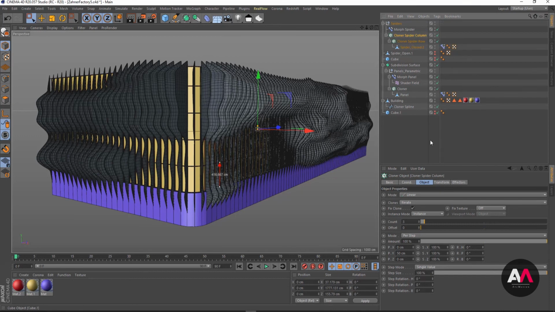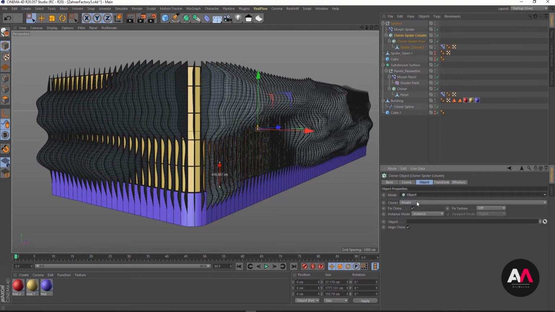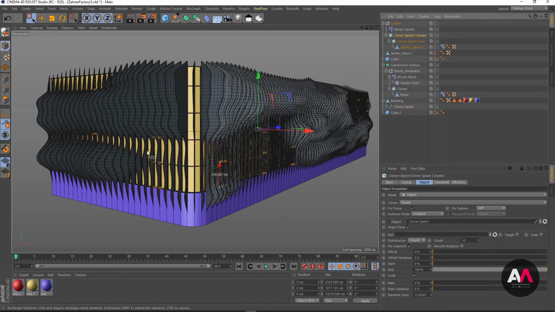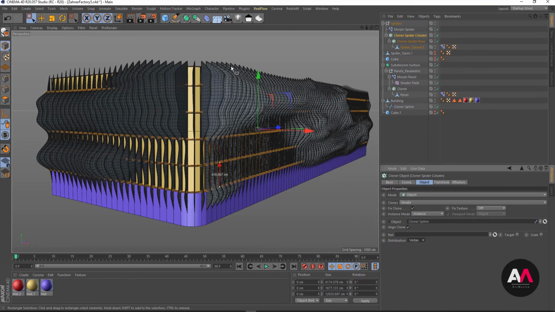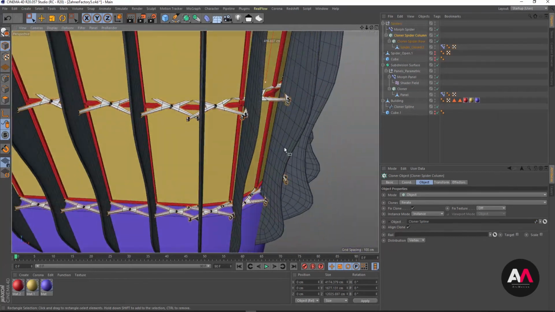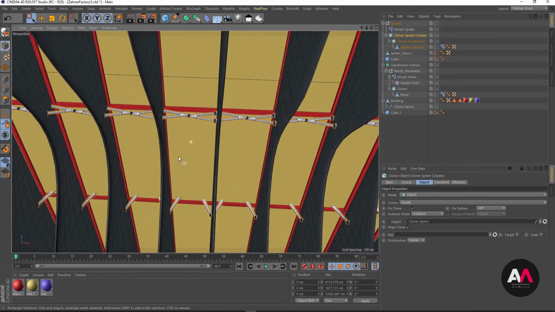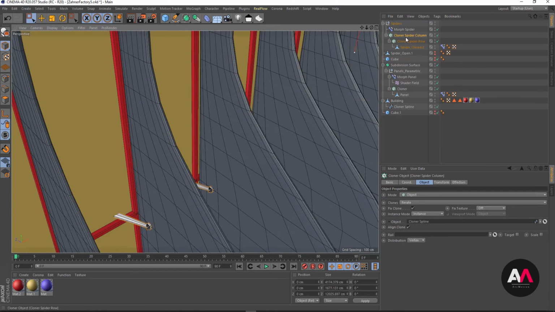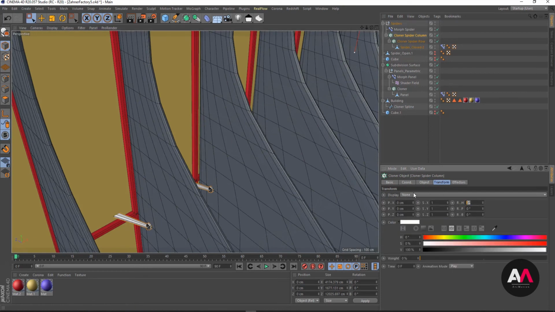Okay, and now here what we need is to change the mode from linear to the object, and our object of course is the cloner spline. But what we need here is not the count distribution, but we need the vertex distribution. So on each vertex of the spline, we assign one row, one column of these spiders, as you see here, yes? But as you see here, the position is not correct. It is the opposite side. So I'm just going to transform and rotate it 180 degrees.